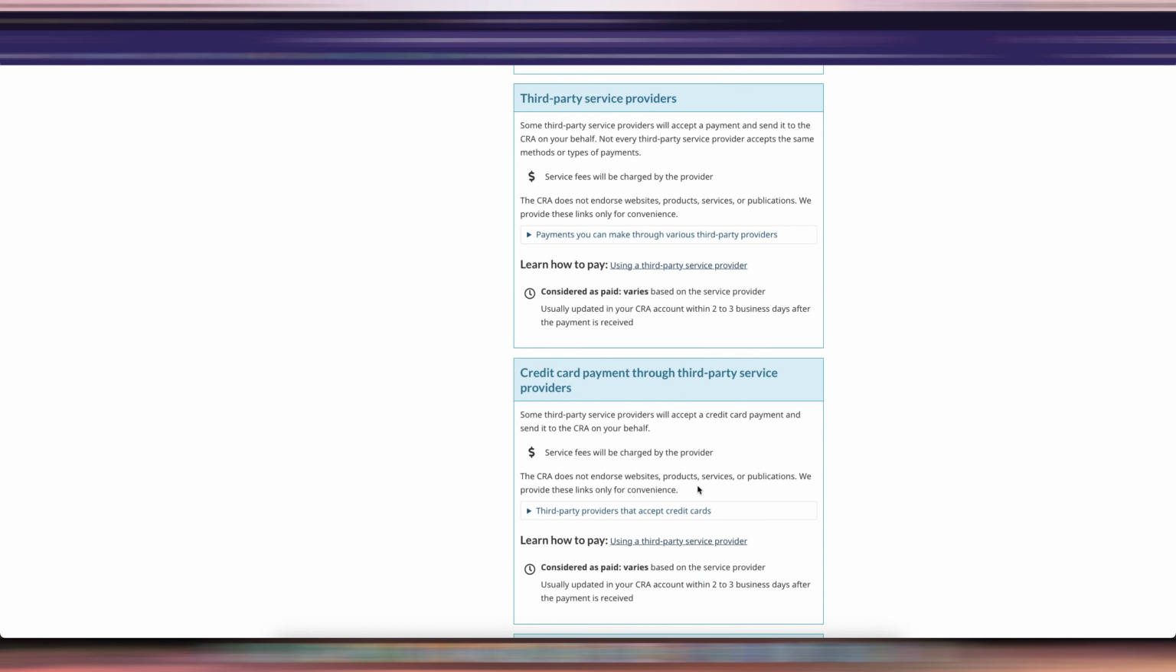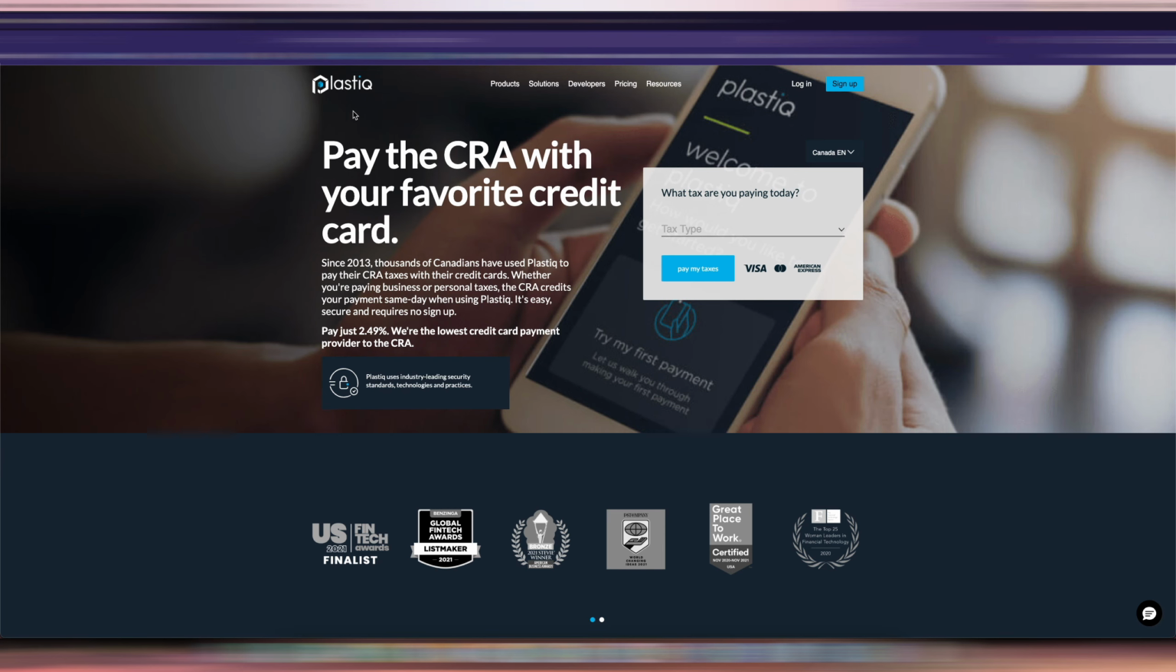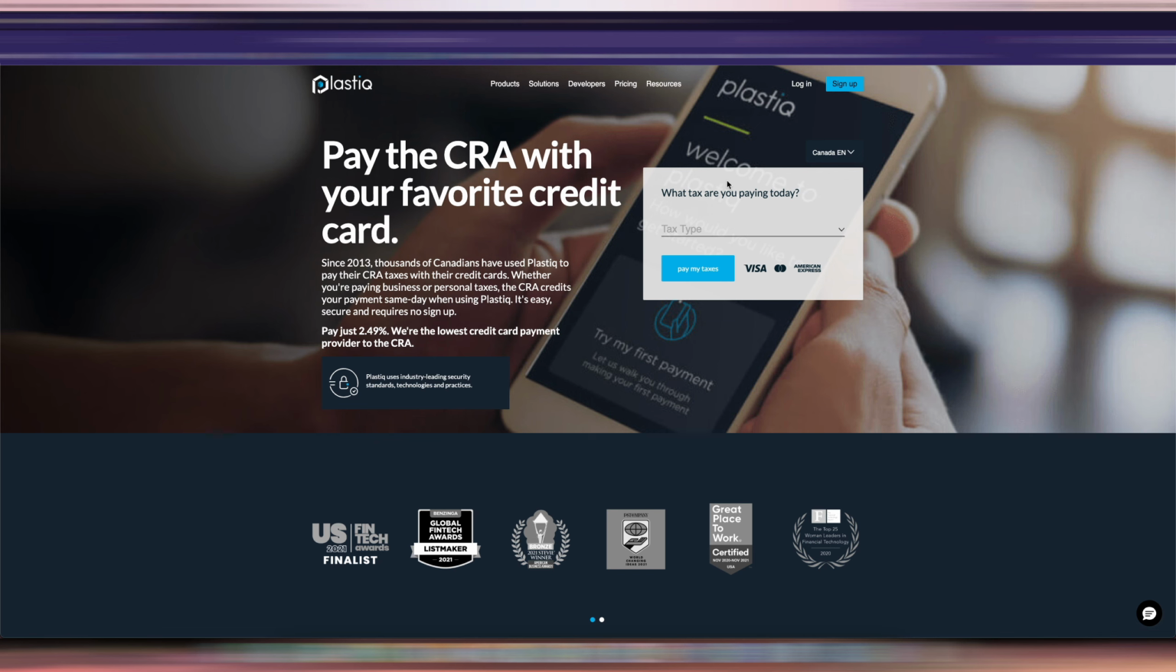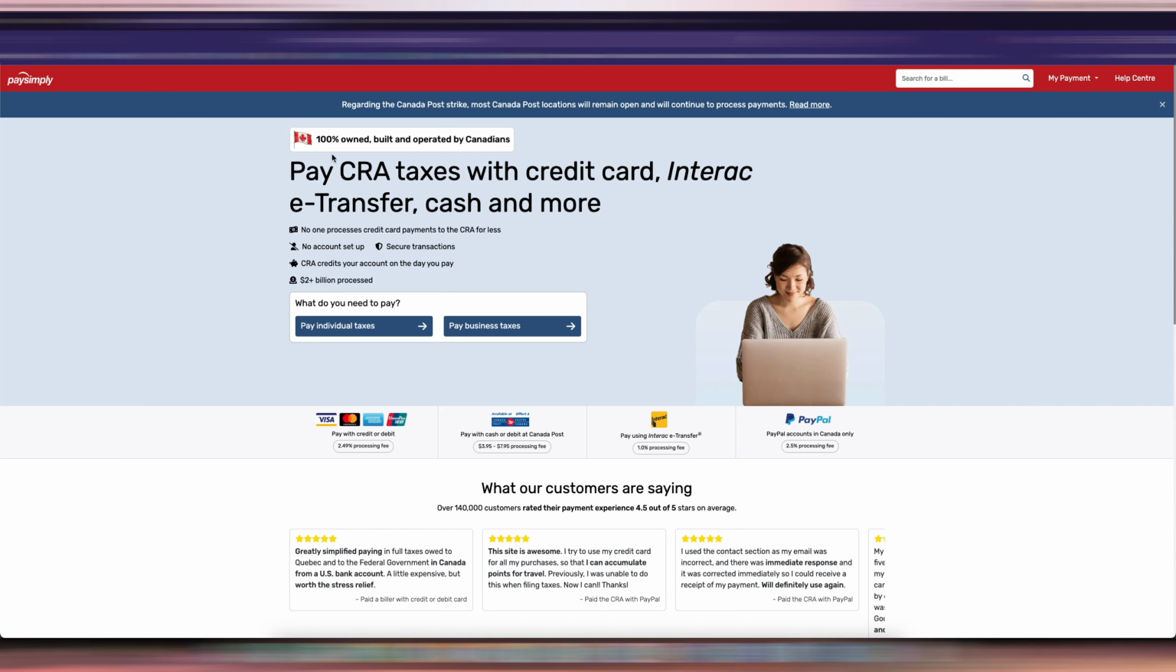So when we talk about a third-party service provider, that would be something like Plastiq or Pay Simply. Pay Simply is super easy to use. You can use it with a credit card, but there is a processing fee. You can use your PayPal, but again, with a processing fee. And I'm pretty sure Plastiq also has a processing fee. But Pay Simply is the way that I've paid before. I haven't used Plastiq, but when I say third party, this is what I mean by third-party service.